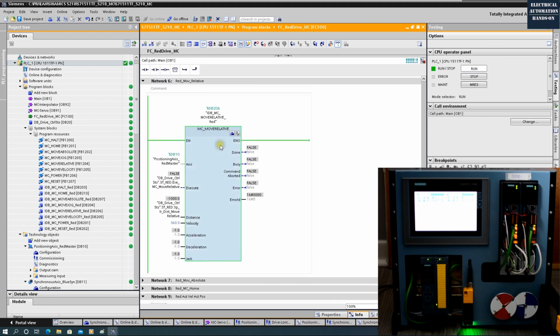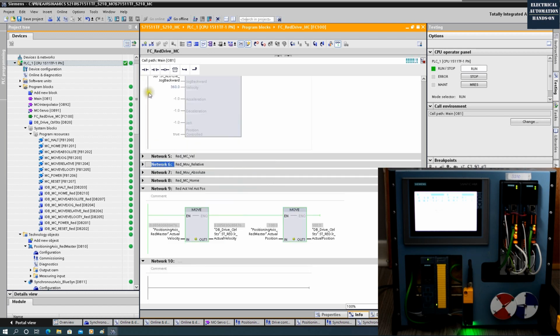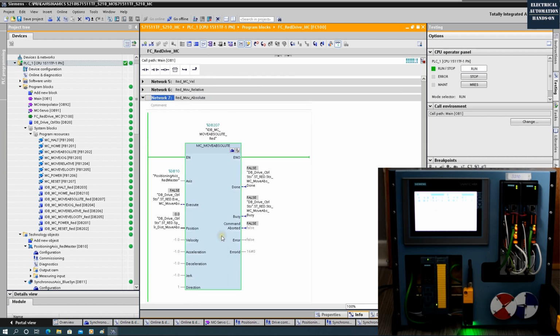Okay, this is the move relative. Move relative doesn't care where it was. It only cares about the distance you want to travel, to the positive or to the negative. Okay, then the more commonly used positioning control command is the move absolute.